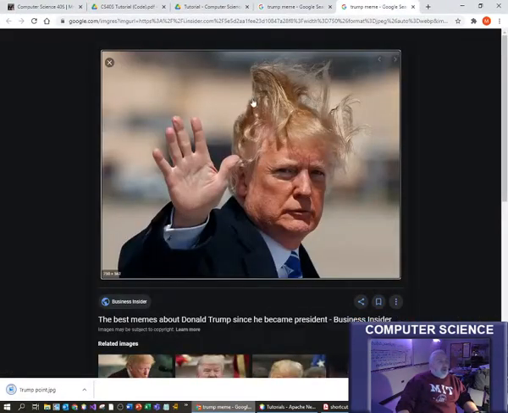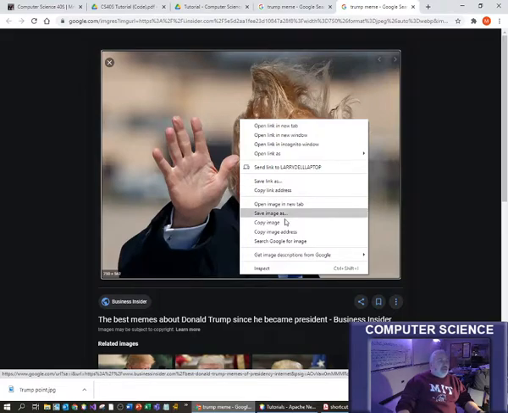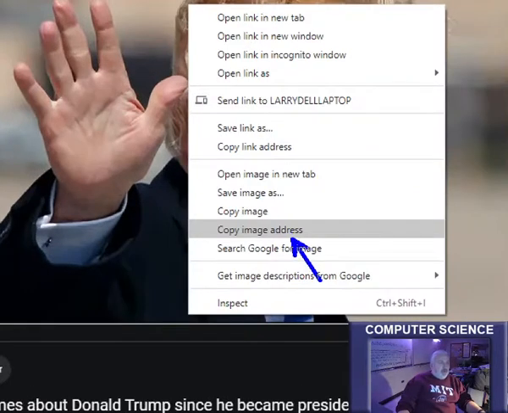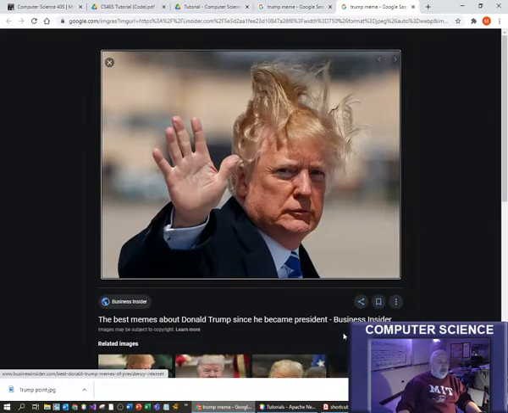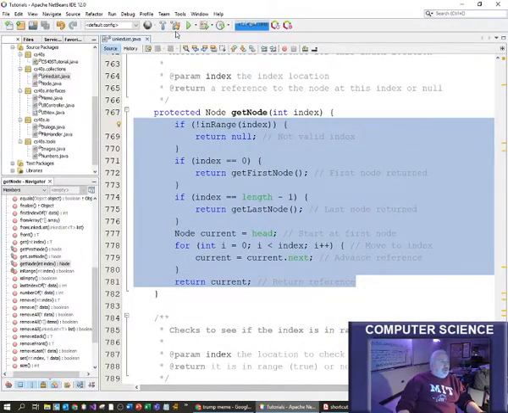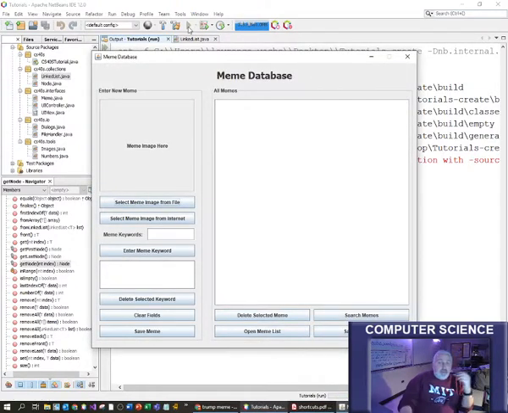With this one, I'm not going to download it off the internet. Instead, I'm just going to copy the image address, where this image is on the internet. Okay, let's run our tutorial, see if it works. Fingers are crossed. Here it is. Okay, looks good.